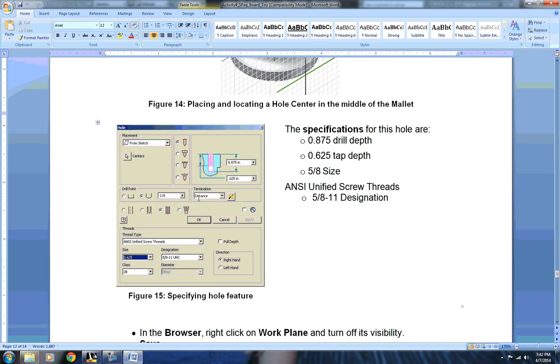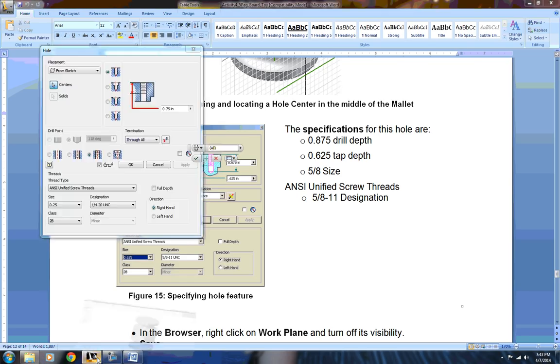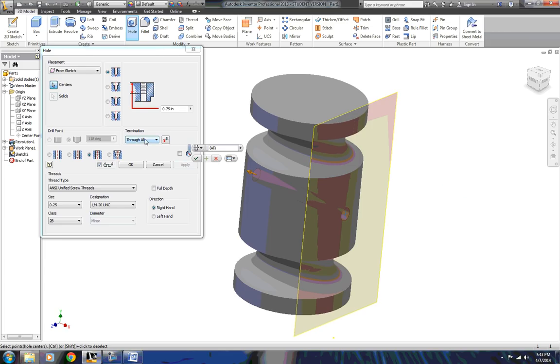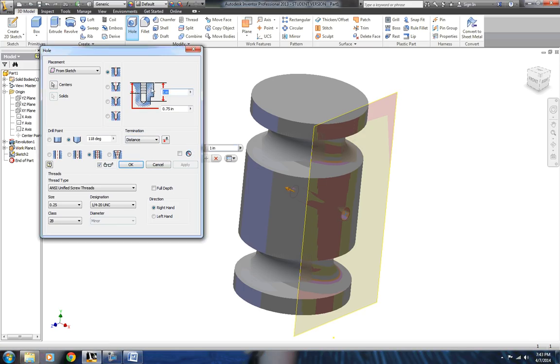Oh, termination here says distance. So when I go here, my termination says through all. And you can see in the picture, it's going all the way through. So I switch that to distance. And now you can see that mine ends at a certain point. And that number is 0.875.